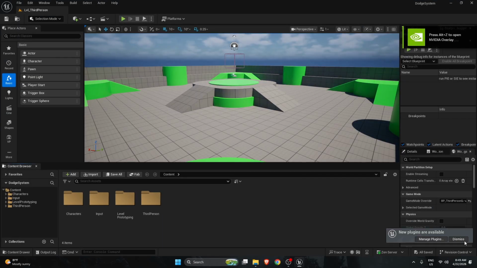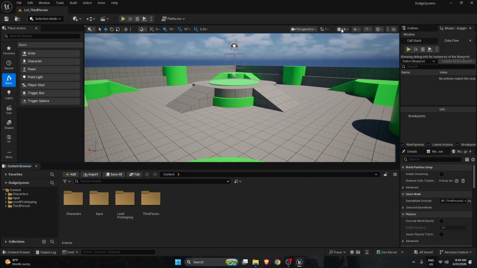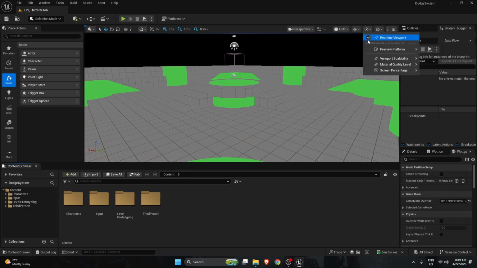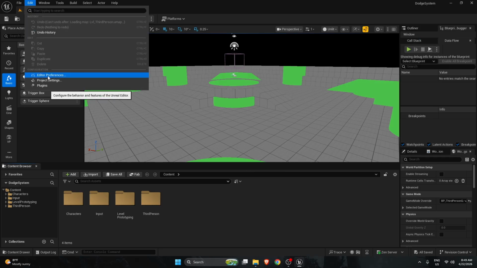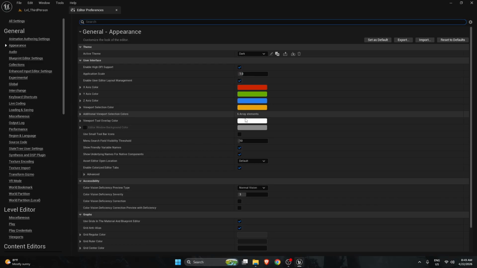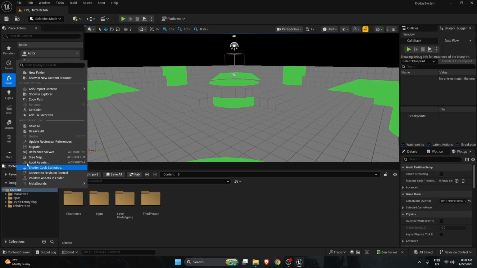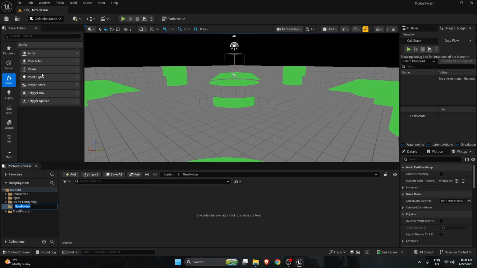Alright, I'm going to dismiss this notification, and the first thing I'd like to do is ensure that my view mode is set to unlit and real time is disabled. Next, I'll ensure that in my editor preferences, all my windows open up within my main window. I can now close this, and let's create our first folder, and I'll call this Dodge System.